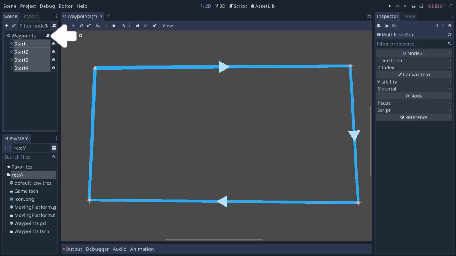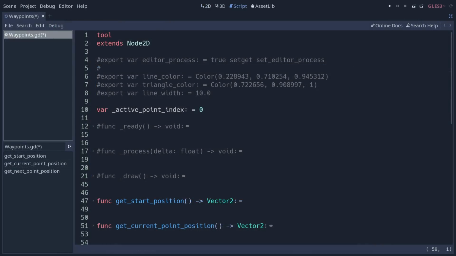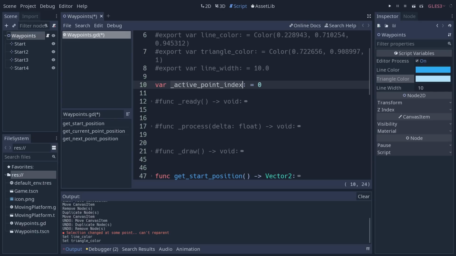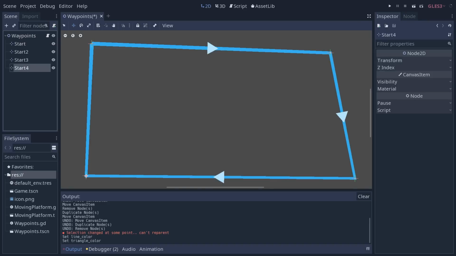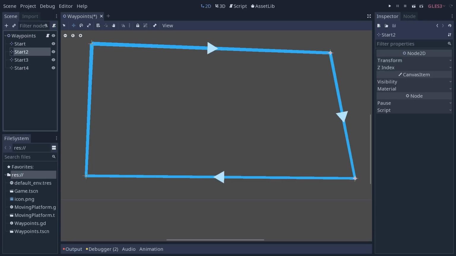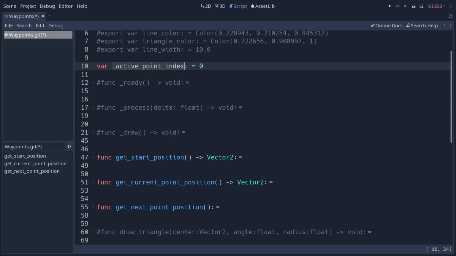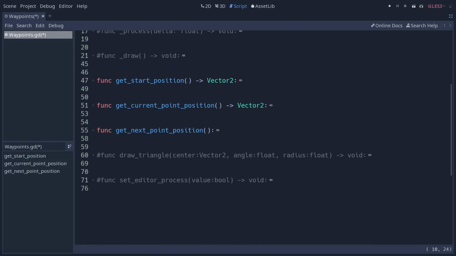Then everything is in the code. There is a bit of code for drawing in there, a lot of code actually, but we're going to look just at the waypoint system first. It relies on one private variable, the active point index. This is an index that corresponds to one of the child nodes in the scene, one of the position 2D nodes. Then you have three methods that are going to be used by the platform.